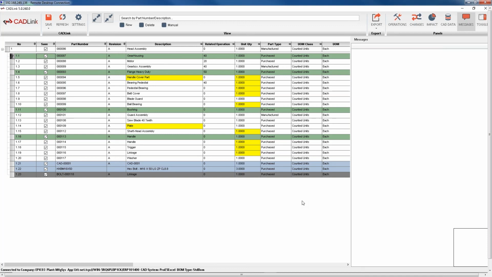CADLink is a powerful tool to equip your engineers with. Why task engineers with mundane tasks like manual data entry when they can be focusing on actual engineering or design-related work?